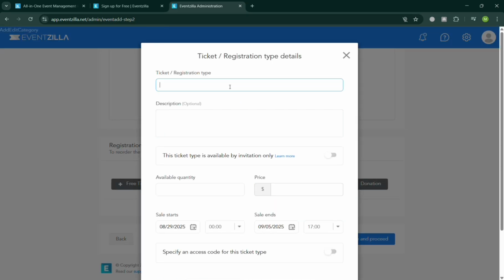You can add here the kind or name of the ticket or registration type. For example, I'm selling a ticket named Limited VIP, and you can add a description of it, an available quantity which is 100 only, and even the price of it which is 150 US dollars. You can choose here the sale start date and even the time of it, and you can even specify the access code for this ticket type if you have one.